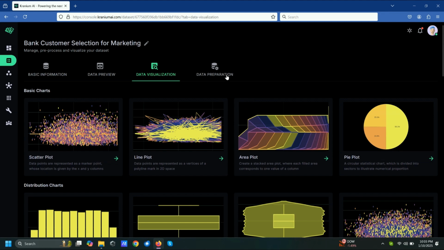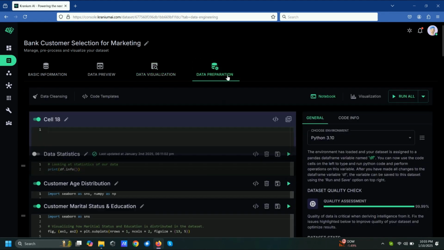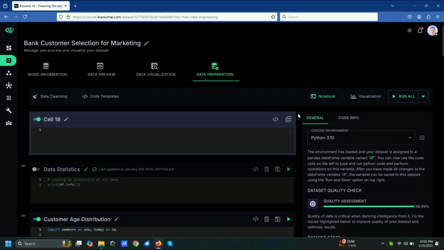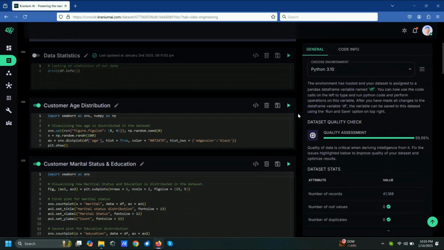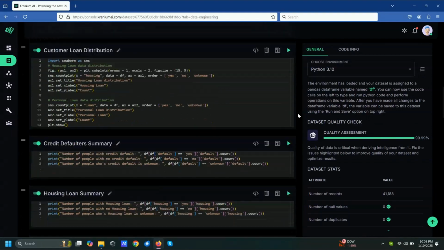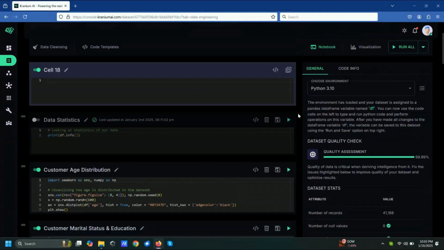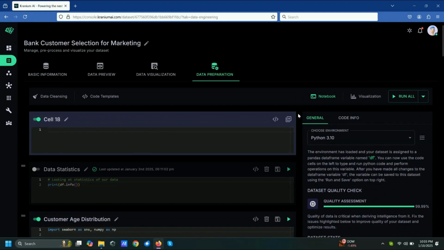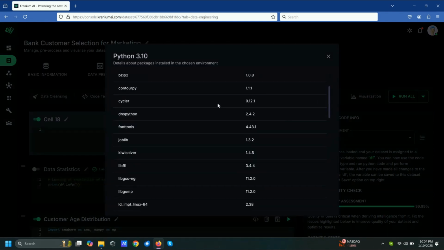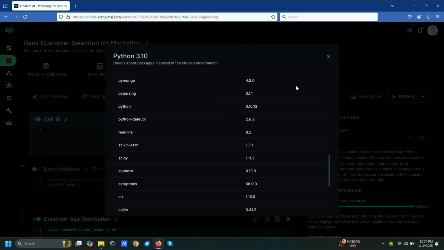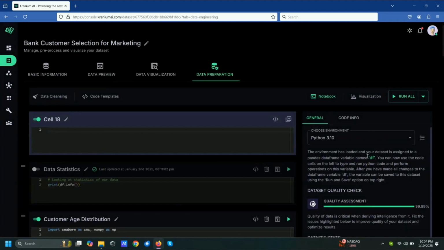Let's move on to the Data Preparation tab, which presents an integrated and powerful data preparation notebook. This feature combines the power of feature engineering with data science notebooks, allowing you to craft data features, code solutions, and unlock the full potential of your datasets. You can choose from different environments to work with using the environment selector. This gives you the flexibility to switch between various tools and configurations based on your specific needs for the task at hand.